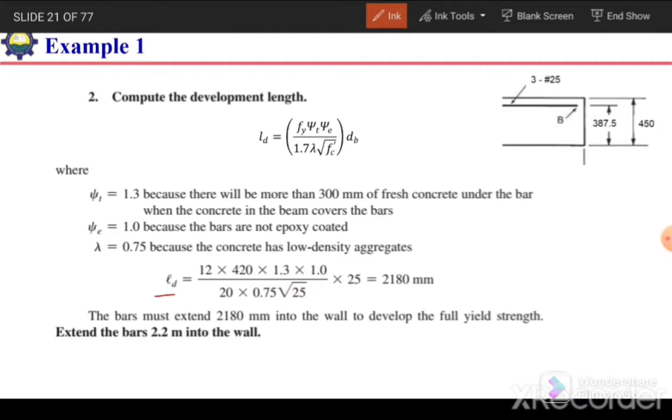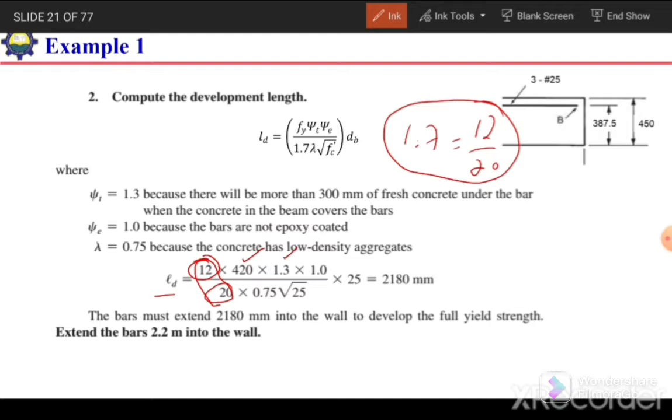So development length will be equal to, here this factor 1.7, we can also write it as 12 by 20. So these two are equal. 1.7 is equal to 12 by 20. So this is actually factor 1.7 times Fy 420, psi t 1.3, psi e 1, lambda 0.75, Fc prime 25, and the diameter of bar 25. When we will solve this equation, the answer will be 2180 millimeter, 2.18 meter.